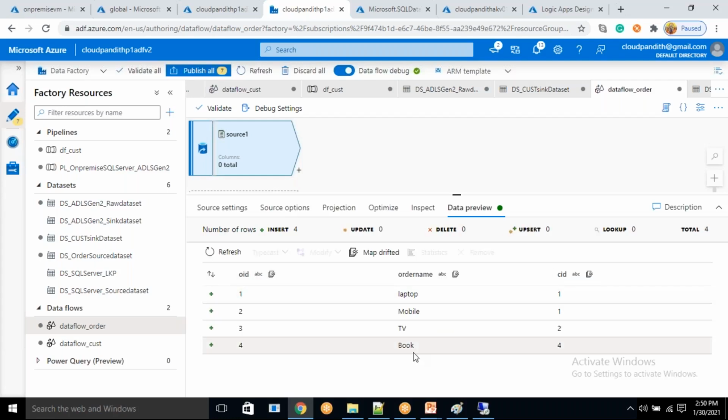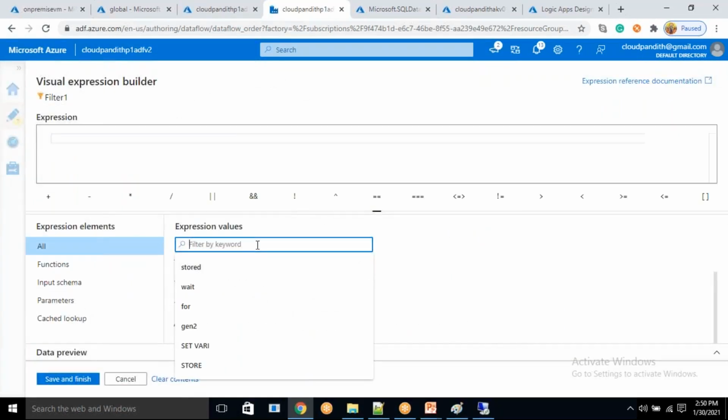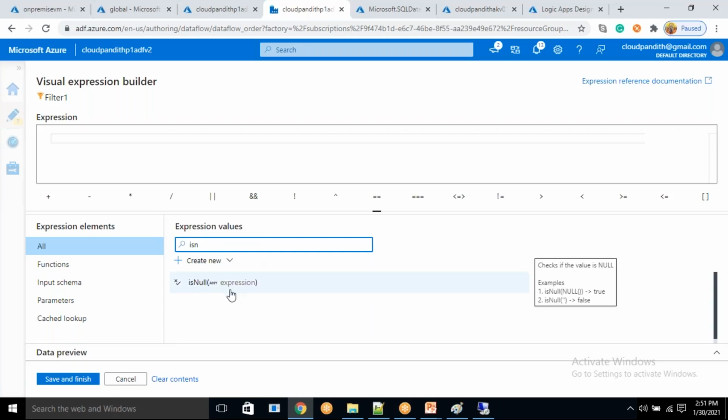Okay, in orders data, I want to check if order name is null. If the order name is null, I don't want those records in my output. Let's click a filter condition directly. In this filter, what I will do is use is null.